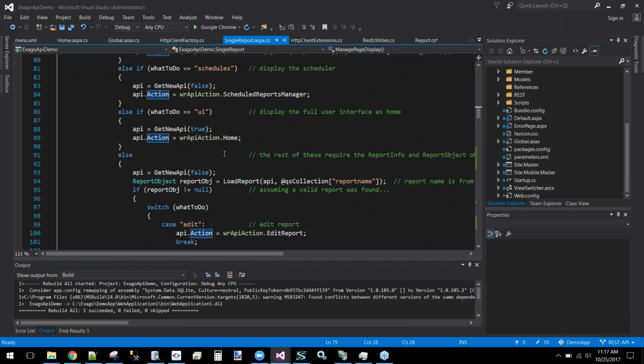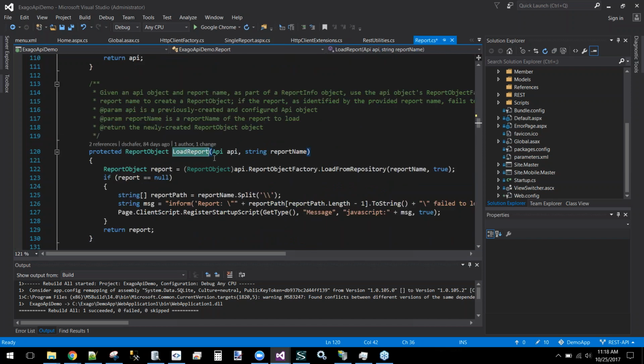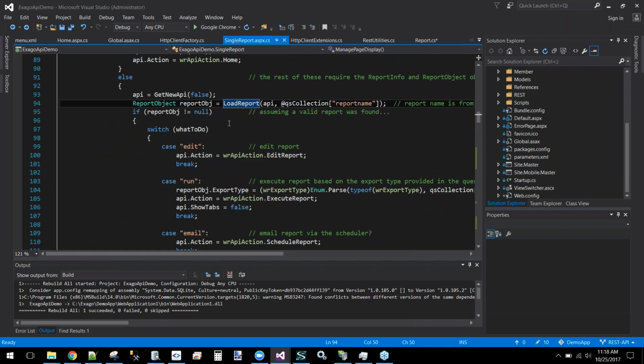From there, in some cases, for example, if you wanted to execute a report, you would have to, of course, load a report. So what we're doing there is we are getting our API object and setting all the permissions we already mentioned, but then we're also loading a report object. So the report object here, again, we can go into a helper method, but the helper method, quite simply, is api.reportObjectFactory.load from repository. So here we're just specifying the report we're trying to load.